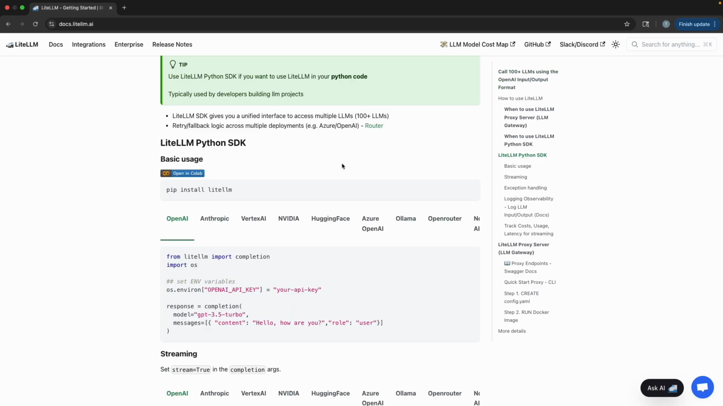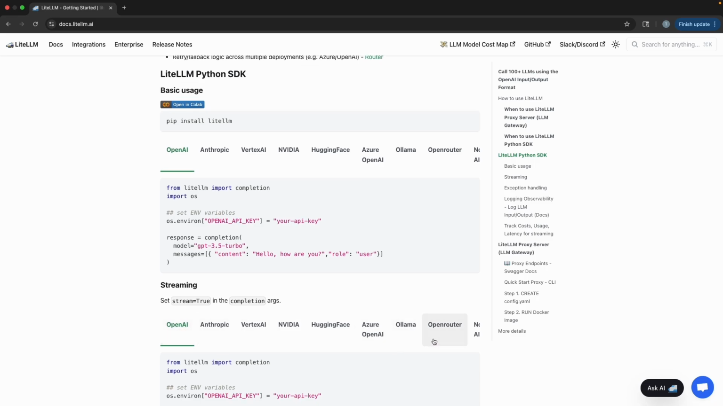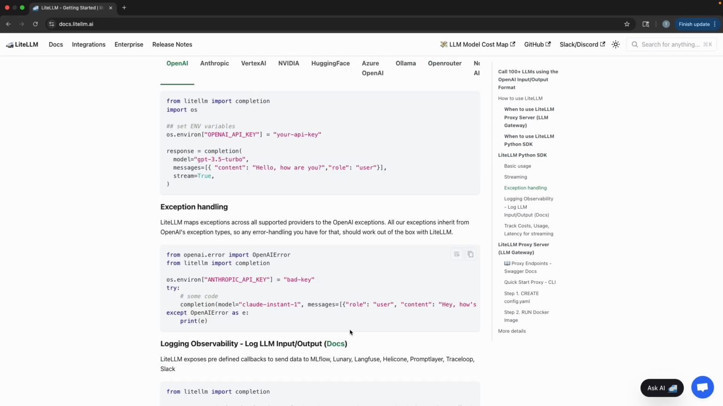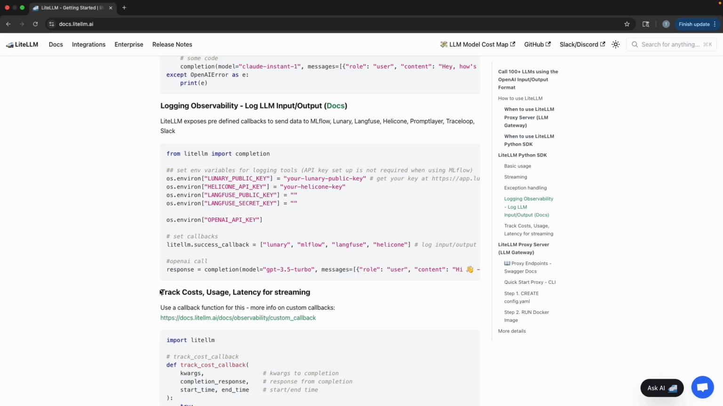LiteLLM provides a Python SDK through which we can quite easily integrate OpenAI models or even other models as well. You can see here a list of models that we can integrate through LiteLLM, like OpenAI, Anthropic, Vertex AI, NVIDIA, Hugging Face, Azure OpenAI, and many more. The list is huge. It also provides exception handling. It also provides logging and observability, so what exactly is happening internally is logged through that particular interface. And one more interesting thing is that it tracks cost, usage, and latency for streaming.